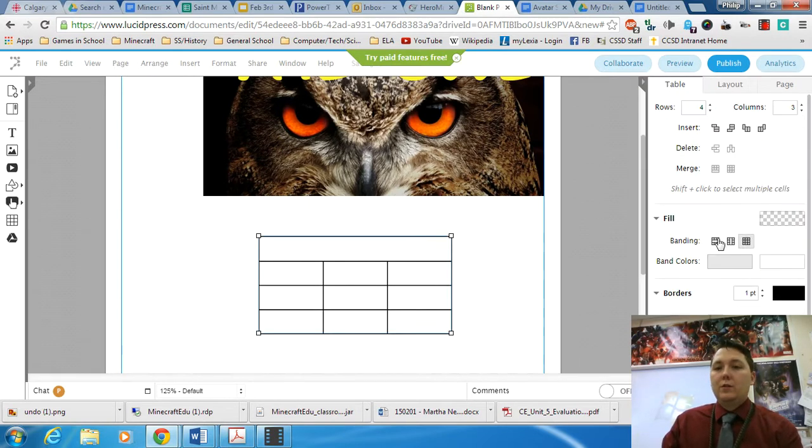Don't be afraid to do some banding under the fill to change different colors on your table, or to play around with your borders as well.